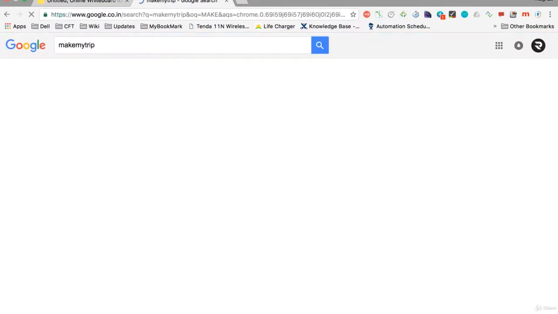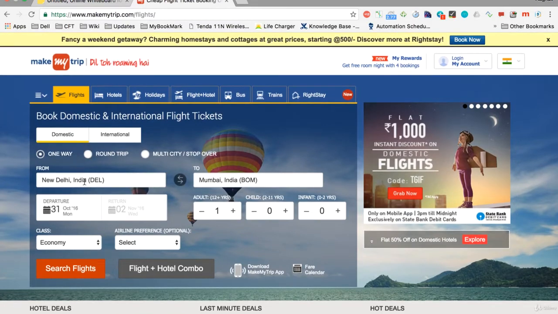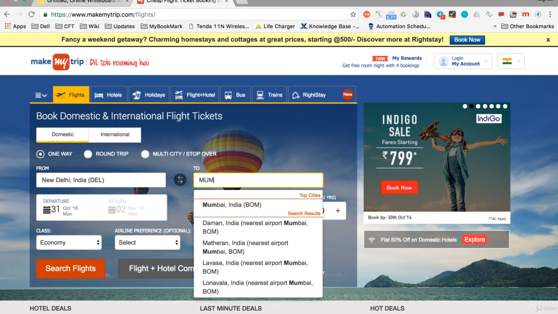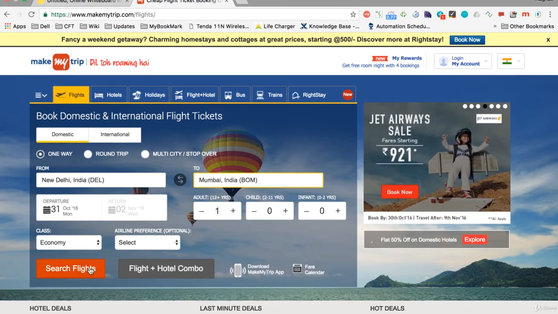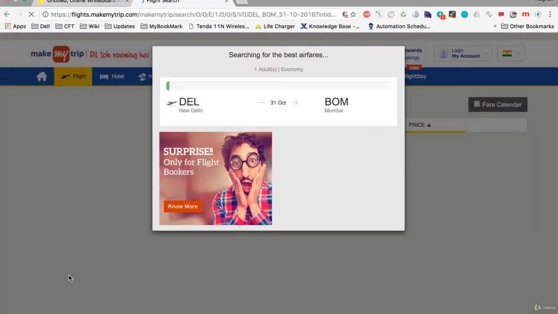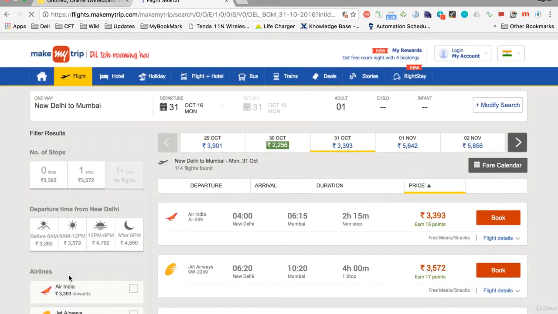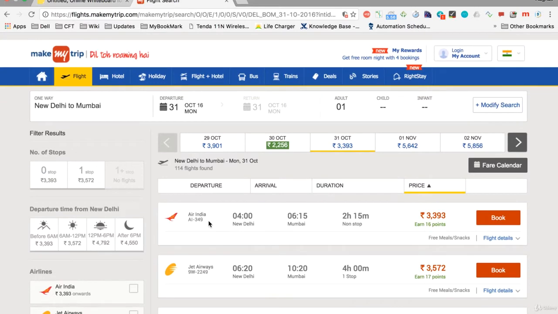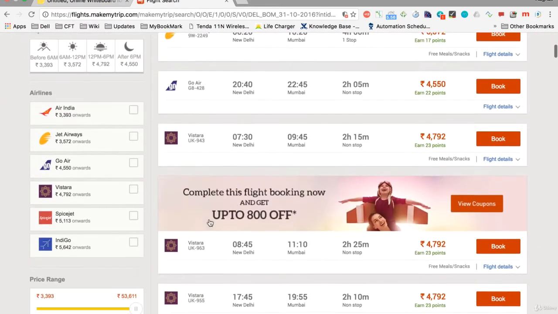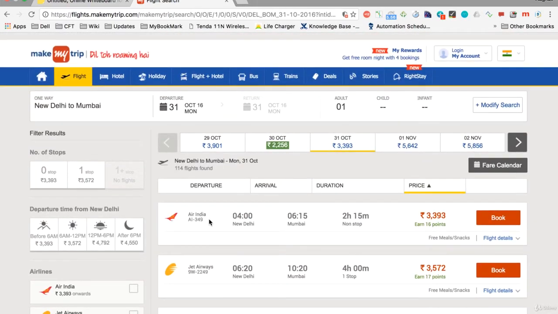Let us see a practical example. Let me go to a website like makemytrip.com and let us try to book a flight. I'm booking a flight from, let's say, India, New Delhi to Mumbai. Okay, and let me just click search flights. So see what this website is doing. It is searching for all the flights between New Delhi to Mumbai on some particular date, and within a few seconds it has given me all the options. So all the airlines, Air India, Jet Airways, Go Air, Vistara, and all other airlines, all the information about their flights have been listed out within a few seconds.